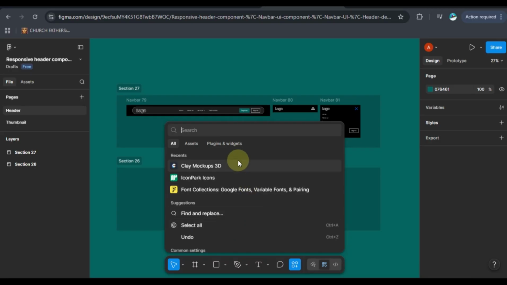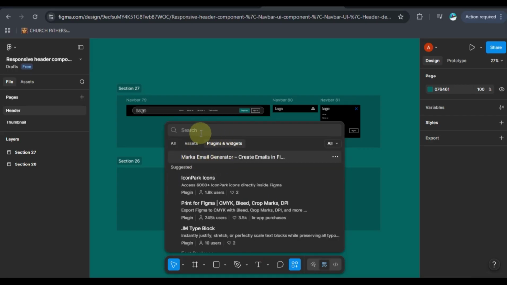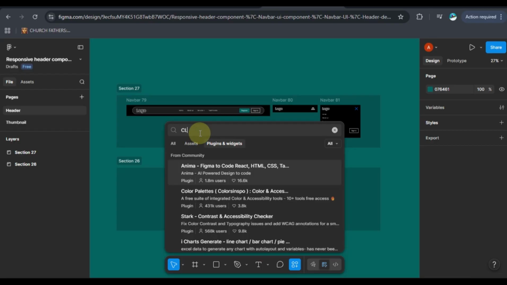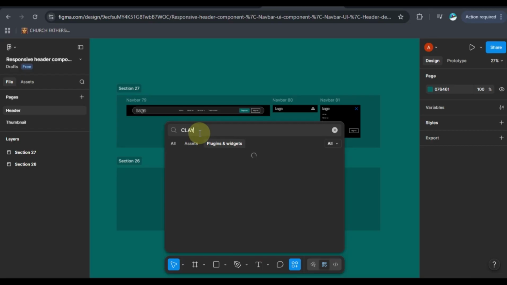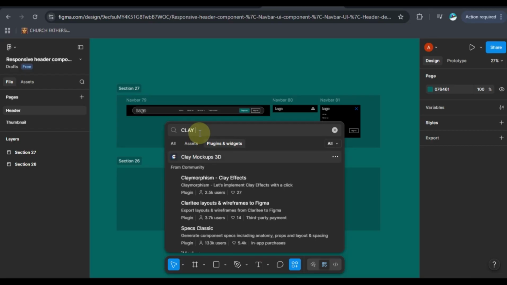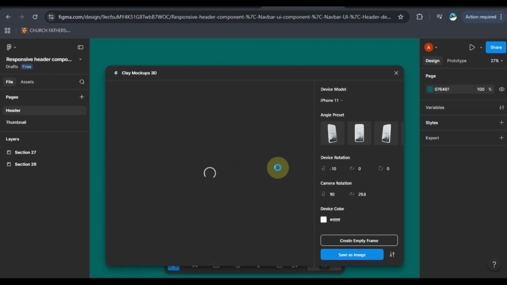Next, we're going to use a plugin to create the 3D effect. Look toward the bottom center of your Figma interface and click on Actions. From there, go into Plugins and Widgets. In the search bar, type Clay Mockups 3D. This is a really popular plugin that lets you generate high-quality 3D device mockups in seconds. Once it shows up, click Open. If it's your first time using it, you may need to install it, but that only takes a moment.